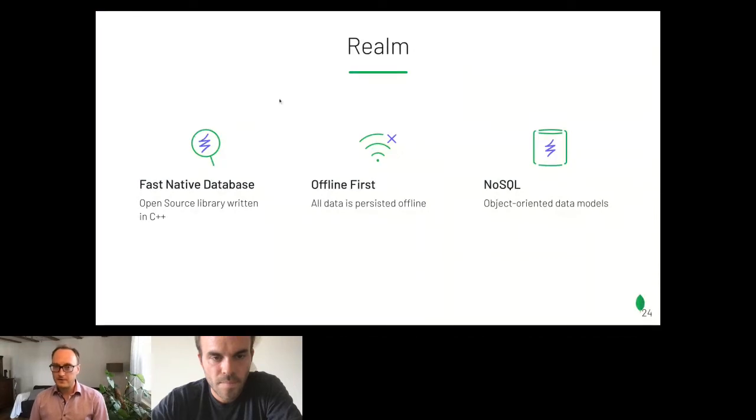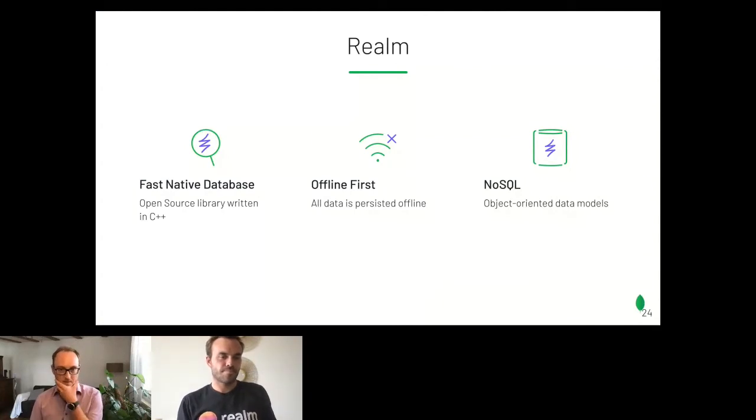Realm has been around for 10 years. It basically started as an iOS library and has moved on to native Android and .NET and React Native finally. It's a very fast database. It's actually written in C++. So that's why it's easily cross-platform.